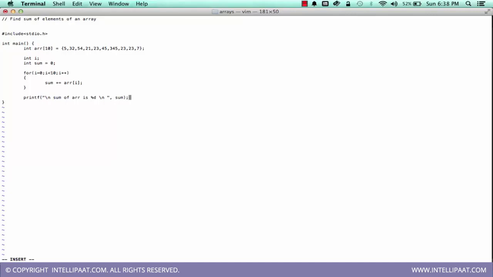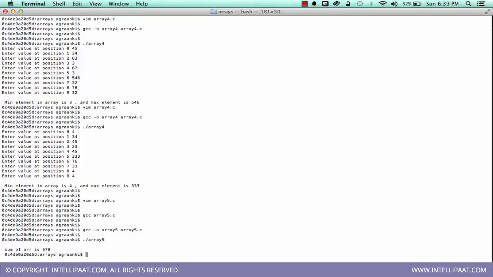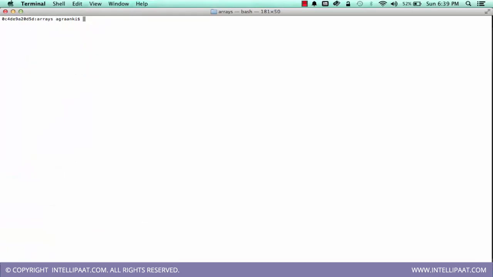Okay, this is a very simple program. Let's save it, compile it. We haven't forgotten to give the output file. Let's compile it again. Okay, now let me clear the screen and run.